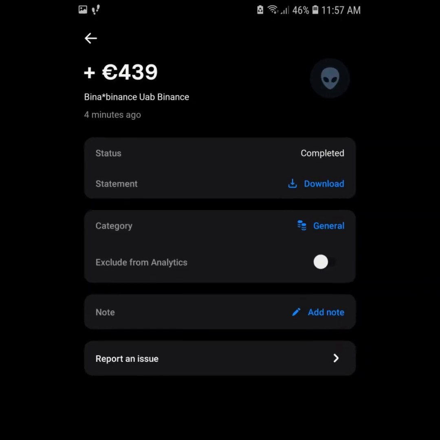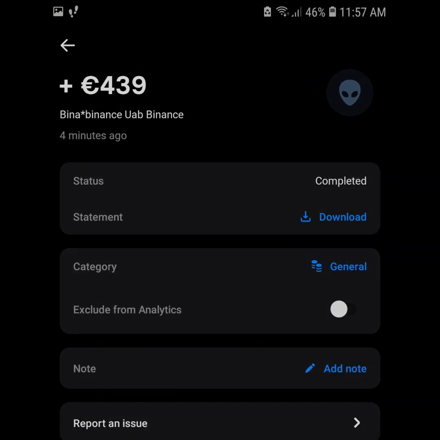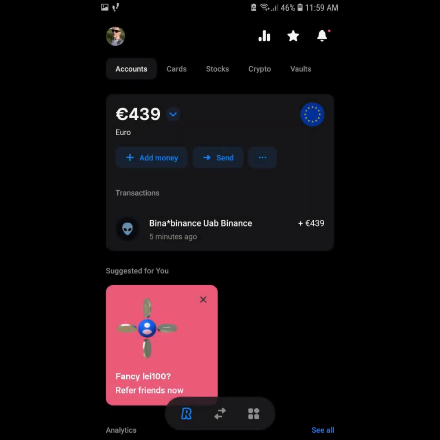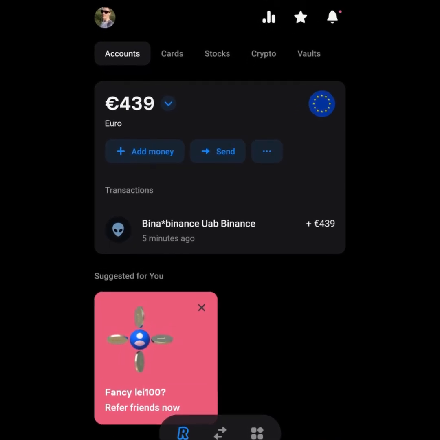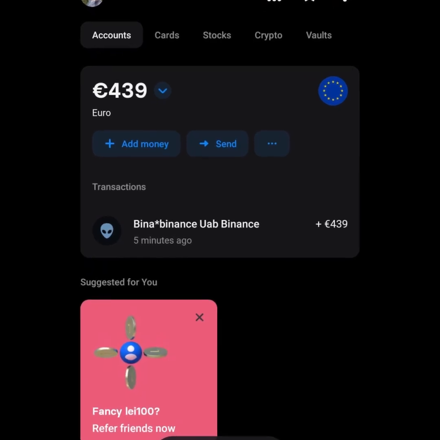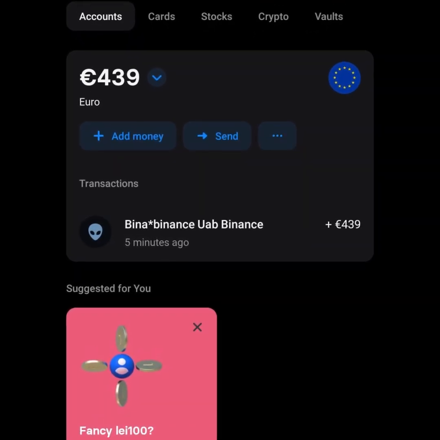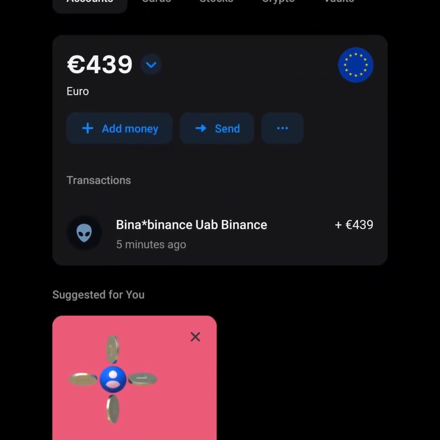It arrived almost instantly into my Revolut account. From here, you can safely transfer your money to your main bank card or use them directly from Revolut. Of course, you could also send the money from Binance directly to your bank account. It's not mandatory to go through Revolut, but I did it because it's faster like that.